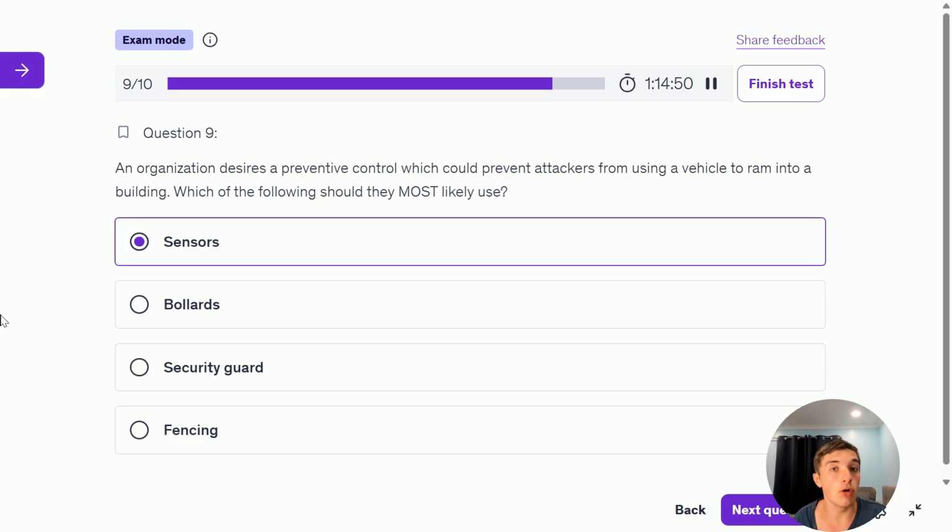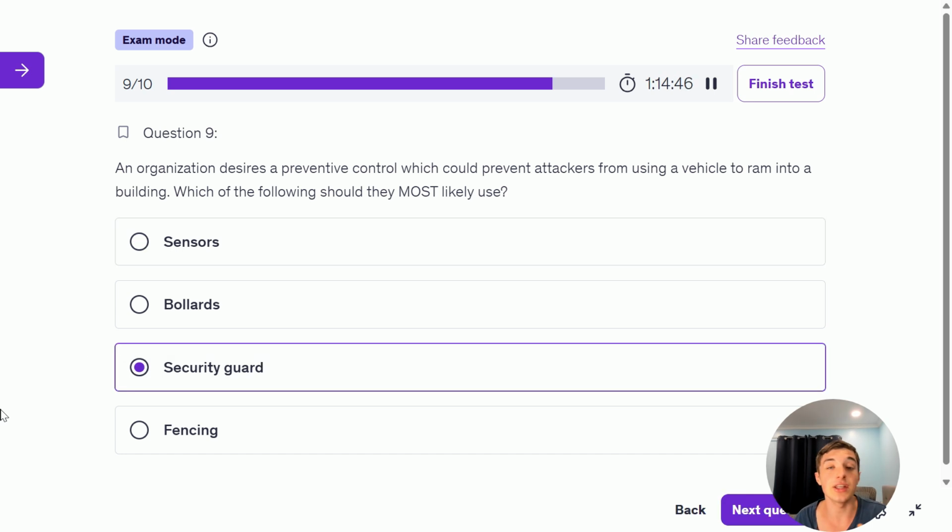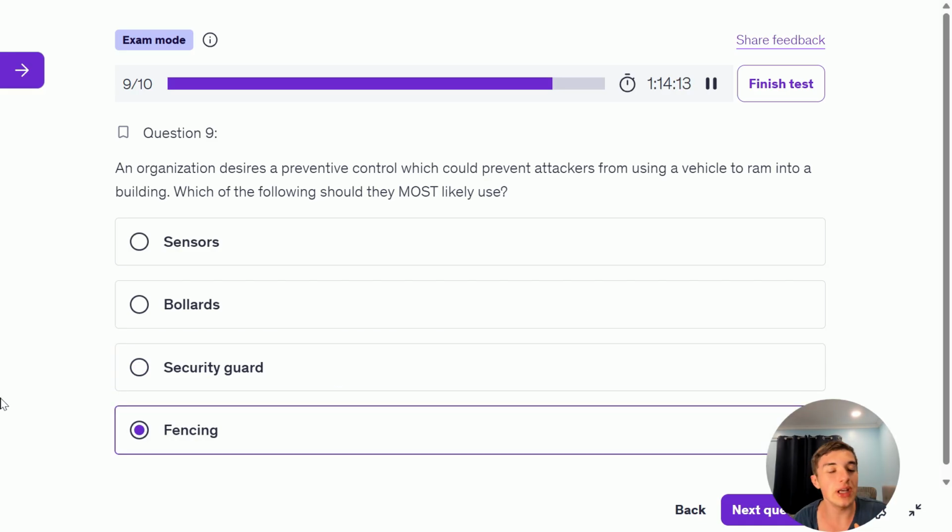Sensors detect motion in the area. These are considered detective and deterrent controls. A security guard is a physical control, a preventive control, a deterrent control, and a detective control, actually. But we're talking about ramming into a building. They would just ram right past or right through the security guard. And this doesn't really allow for blocking an attacker just using a vehicle to ram through. The most associated one is going to be bollards here, especially for your Security Plus exam. If you receive a question like this, just know that whenever you see a car or a vehicle ramming through, that's automatically bollard, it's not fencing.